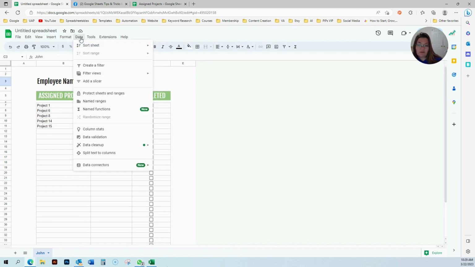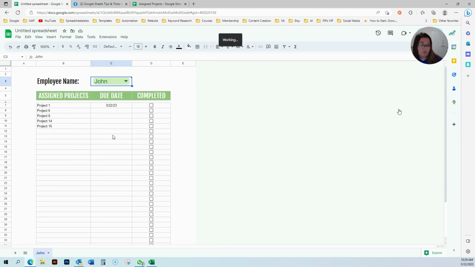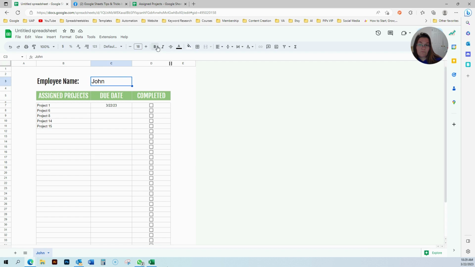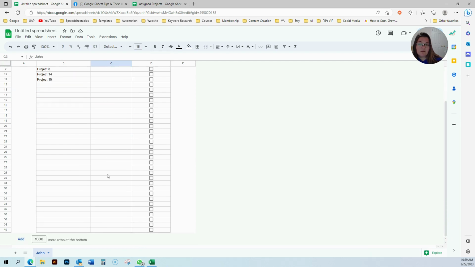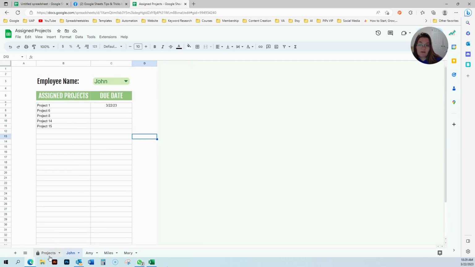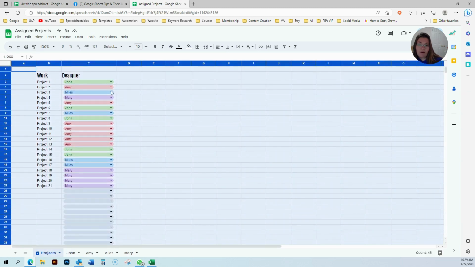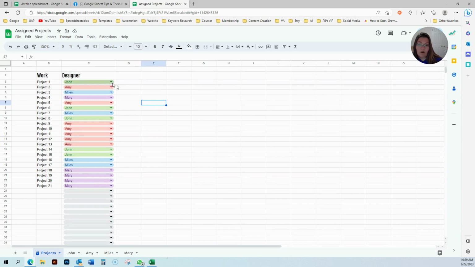Oh, that's because it has data validation. So let me remove the data validation on this one, because the only validation that I need is here, right? Yeah, that's it. So now let's say you come over here and then you have John, right? All these projects are going to be John. Let's do that. John got it all.